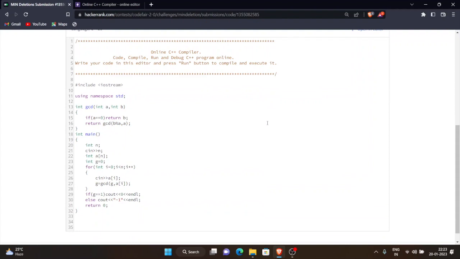If you have not understood the GCD part, I will give a description video in the description section from where you can learn this algorithm in depth if you want to learn it.